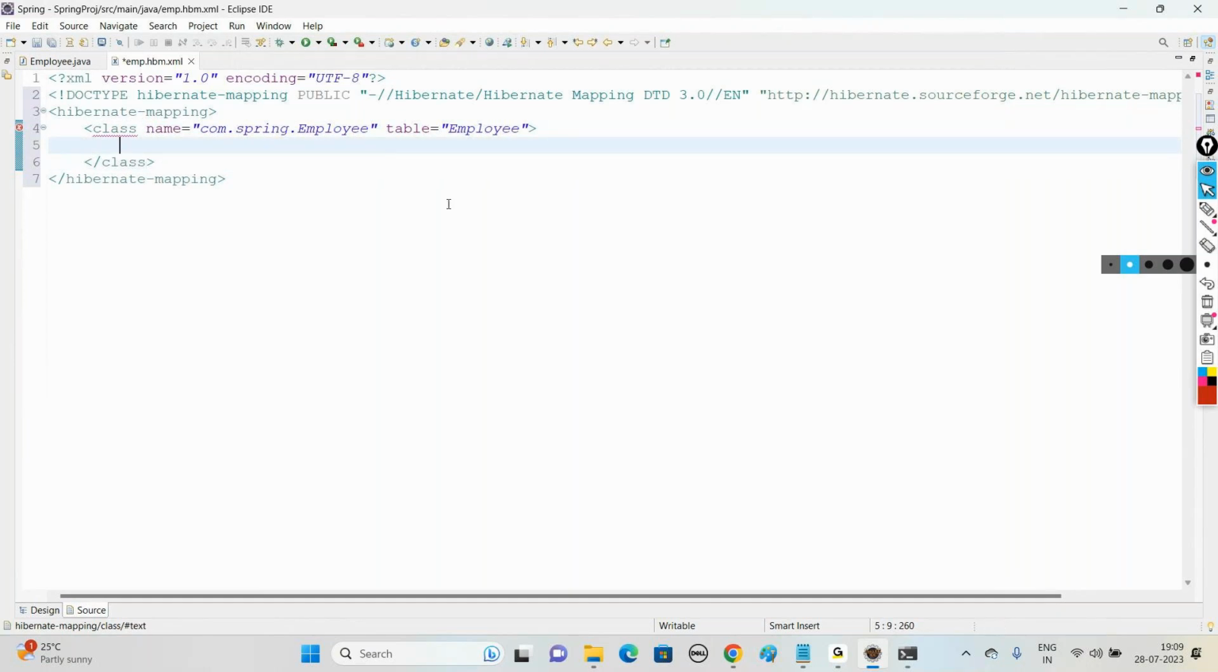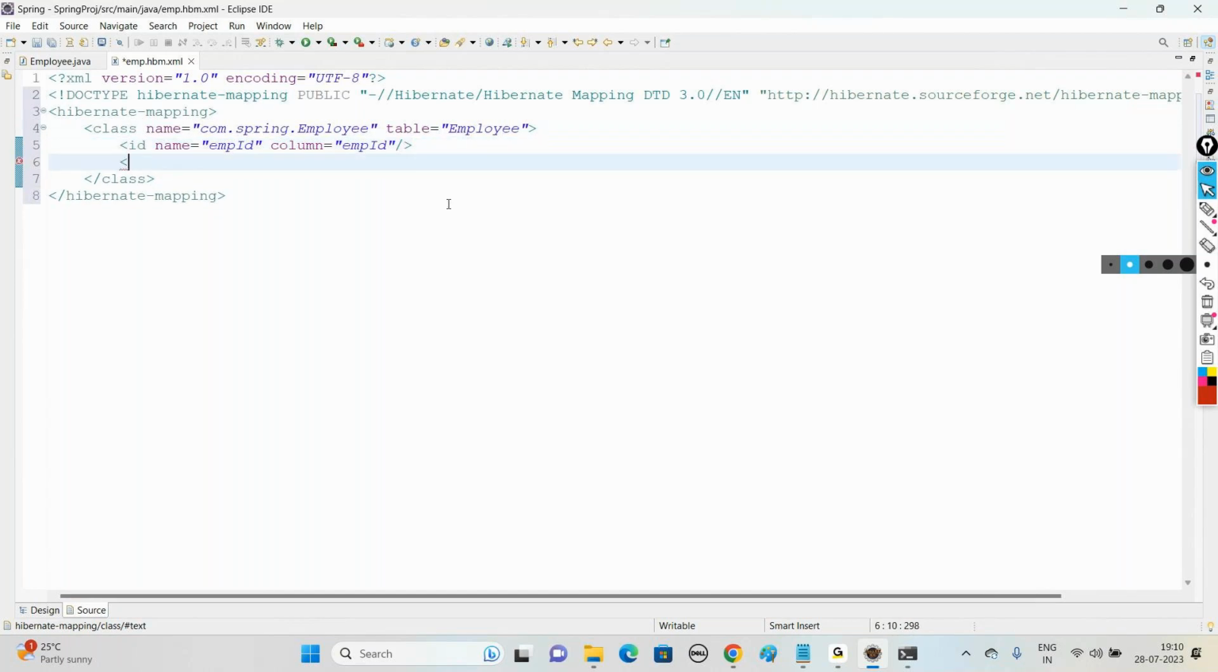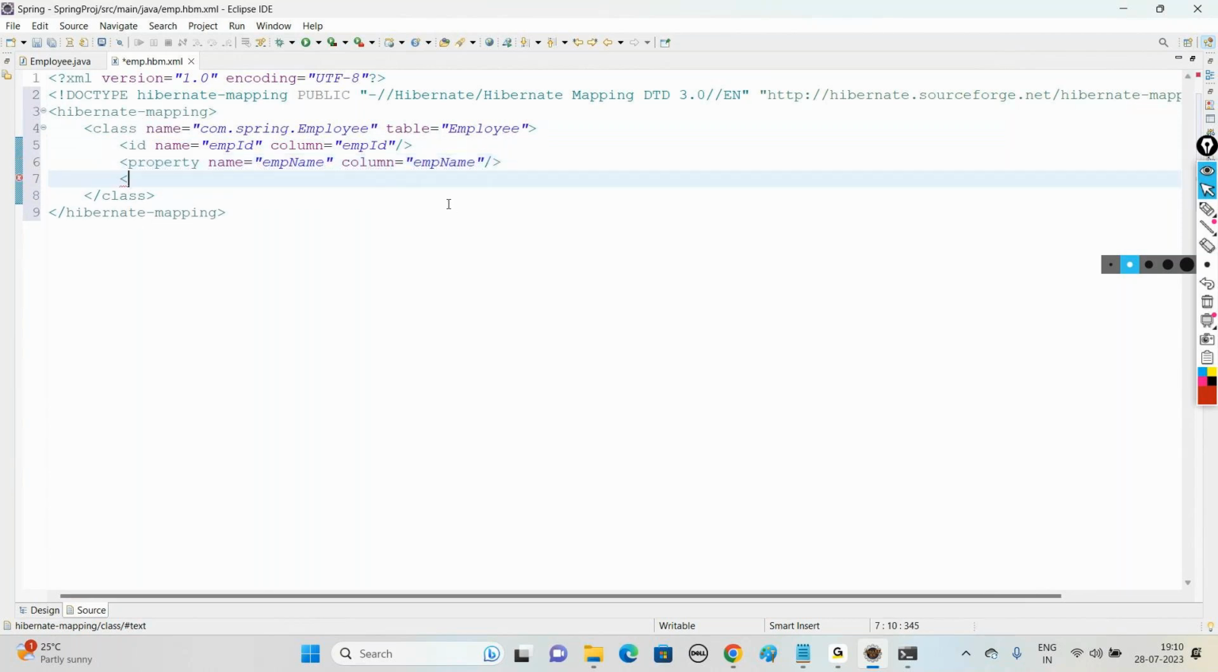Now go with the primary key. ID name equal to employeeID, referring to the column of table employeeID. Property name equal to employeeName, referring to the column of table employeeName. One more property, name equal to employeeSalary, referring to the column of table employeeSalary. Is this mapping file clear to all of you? Any questions?